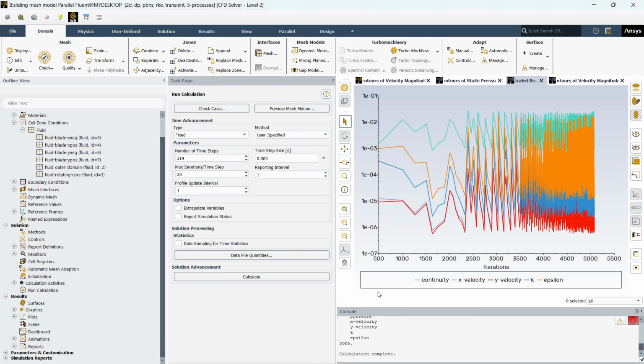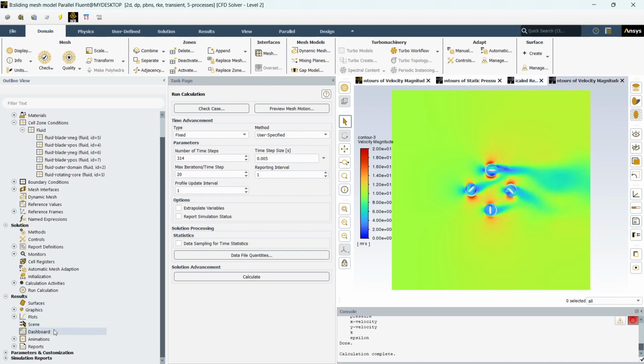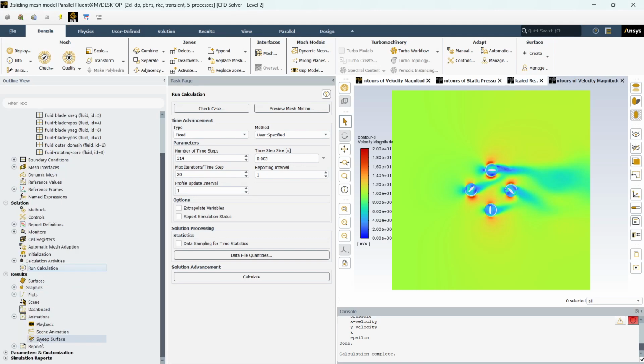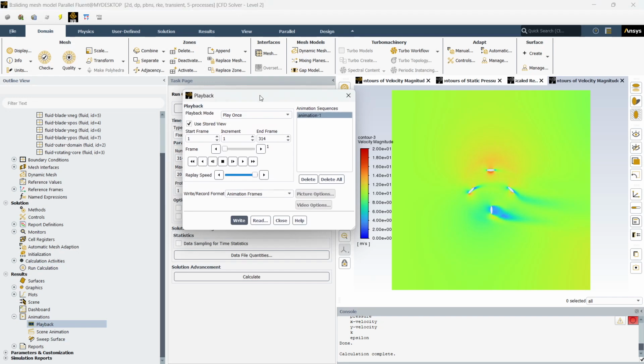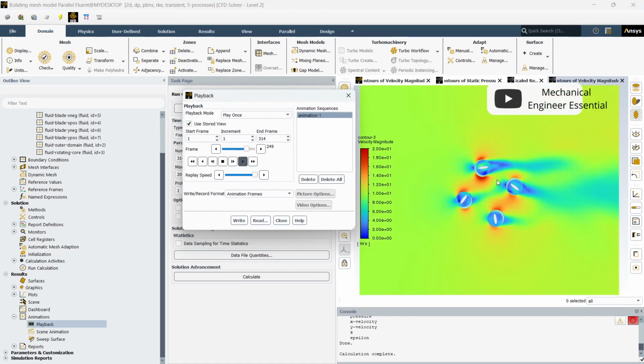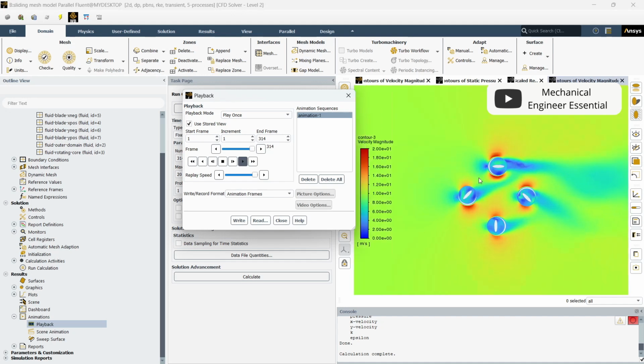Now that the simulation has finished running successfully, let's move on to the exciting part: post-processing the results and reviewing the animation. Go to the Results section, then click on Animations, Playback. Here, you'll see the animation window. Simply hit the play button to visualize how the fluid flows around the blades as they rotate. This gives you a dynamic view of the transient behavior, something the MRF method couldn't fully capture.